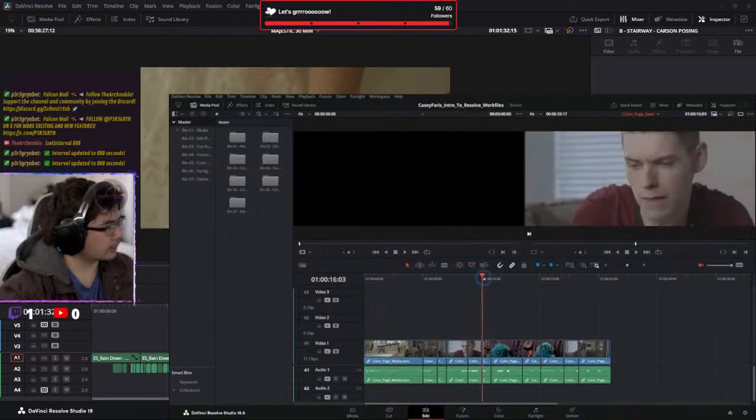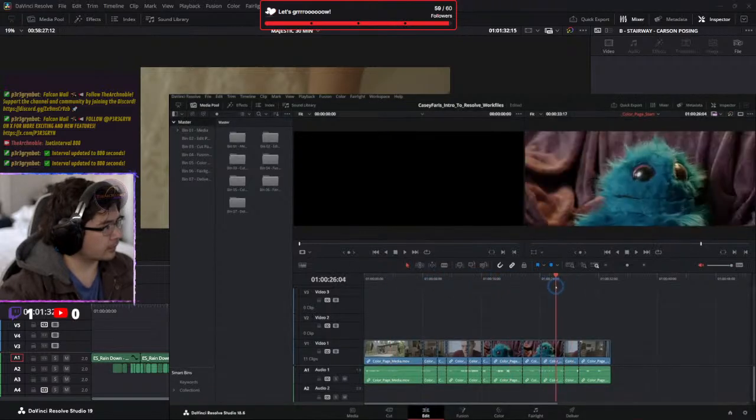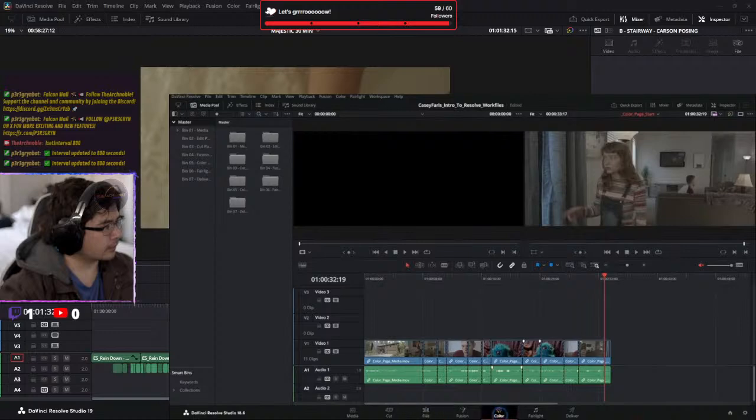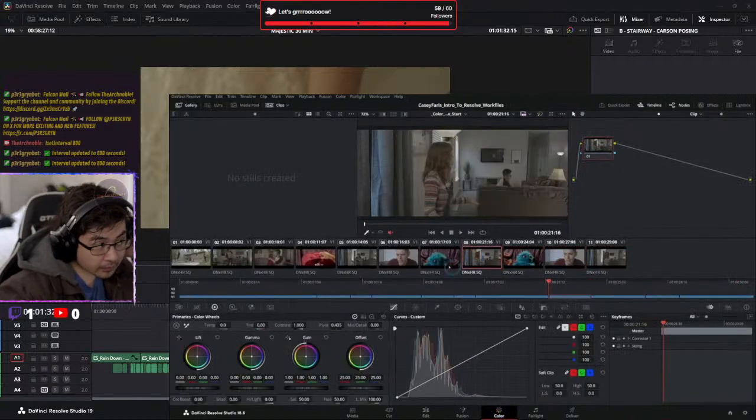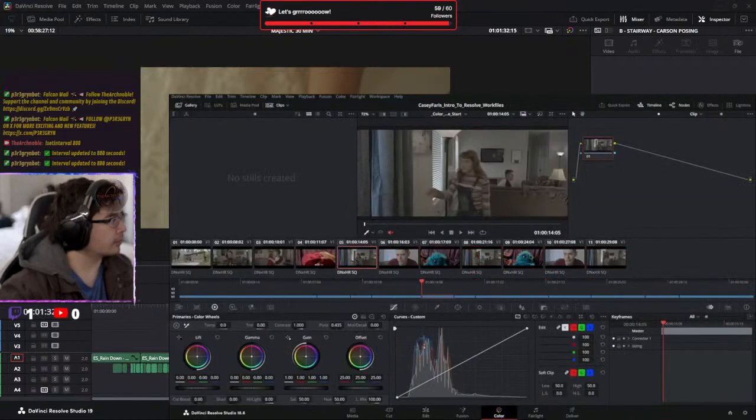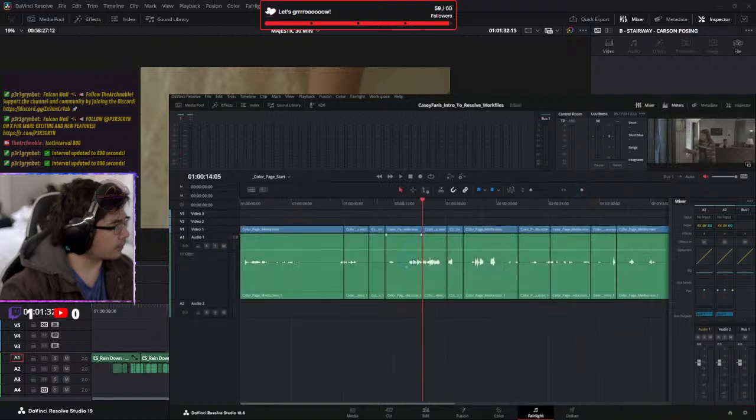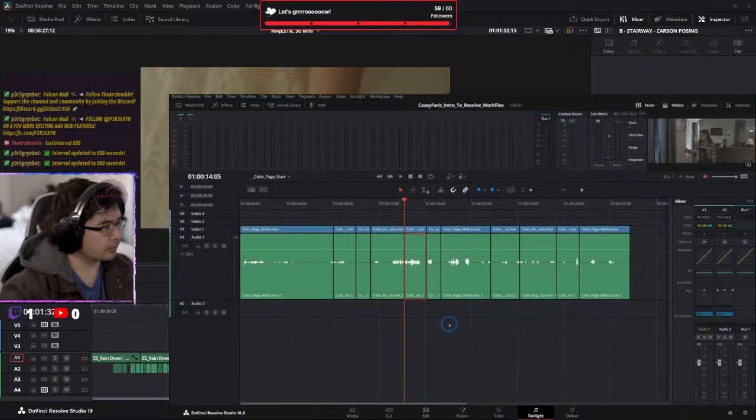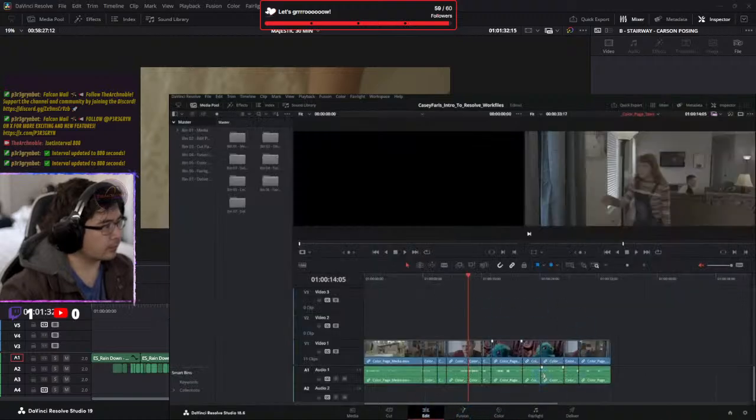And so here we can see we have our edit with the kids looking at the little alien puppet guy. And if I switch over to color, this is the exact same timeline, but in the color page. And so I don't have to export anything. I don't have to convert anything. If I want to do the audio for this one, I can just switch over to Fairlight, and I can zoom this in and really start working with the audio. And so that's a really important concept for Resolve, is that all of these pages, they share the same timeline.